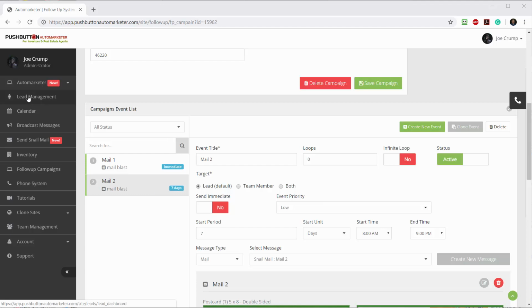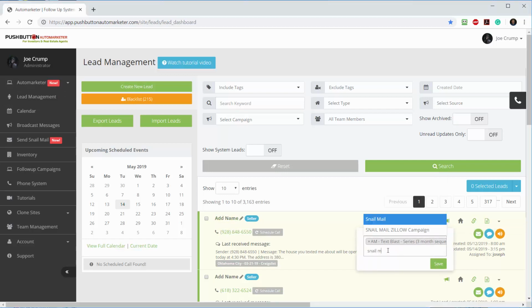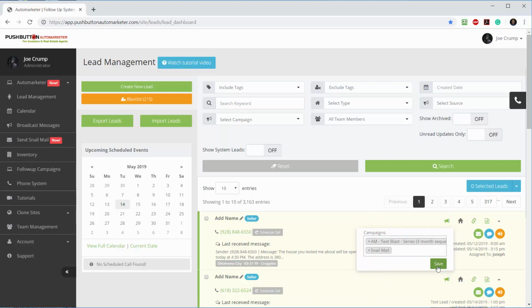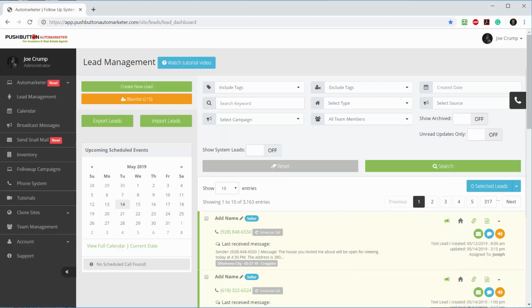Now, let me show you real quickly, since I've got you here, how to apply this campaign. You're going to go to the lead management page. And you can go into any of the leads to get this information too, and I believe we call this snail mail. So we'll add that campaign, and when I save it, it's going to send to this person these two messages. I'm not going to do that right now, but that's how you add it.